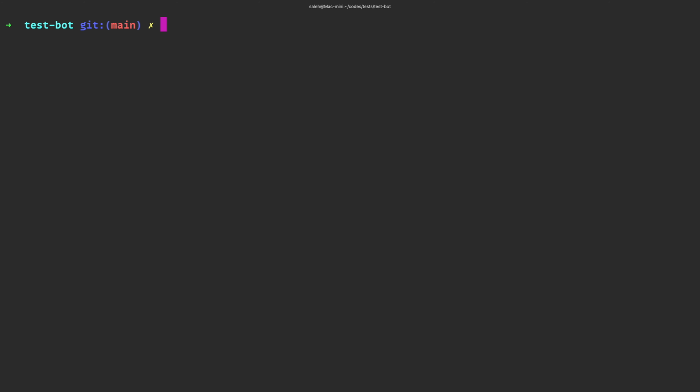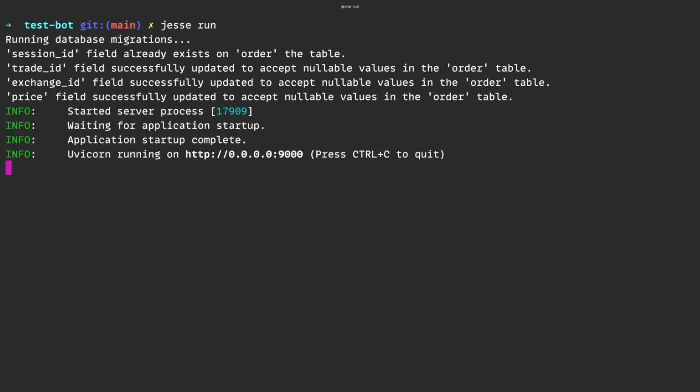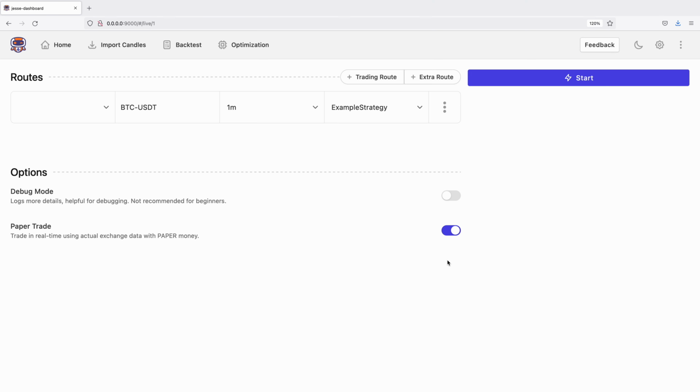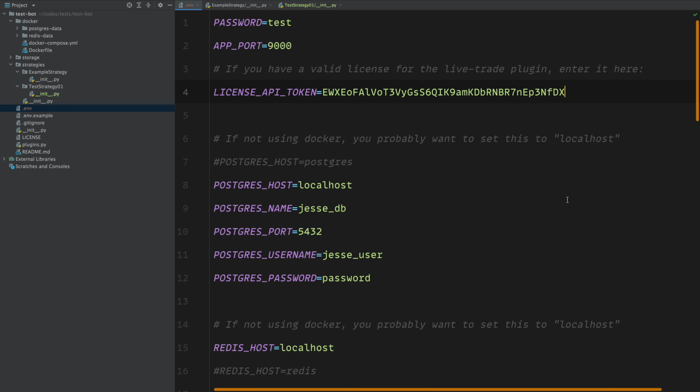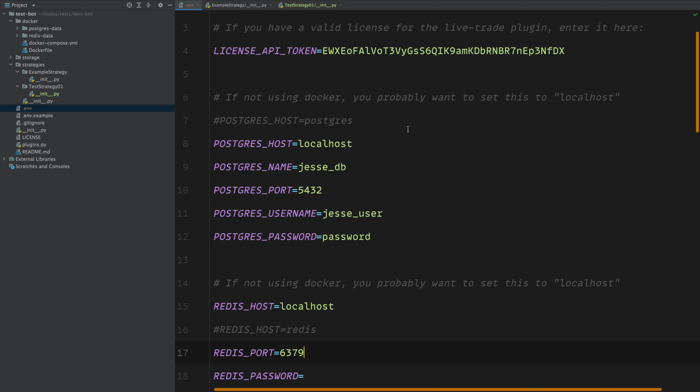So if I execute Jesse run again and check out the dashboard, there shouldn't be a live tab anymore. Let's stop the session one more time and cd into the Docker directory. To install the plugin using Docker, all you have to do is to make sure the license key is set inside your .env file, which we already did. We should also return the values for Postgres and Redis from localhost into Postgres and Redis.